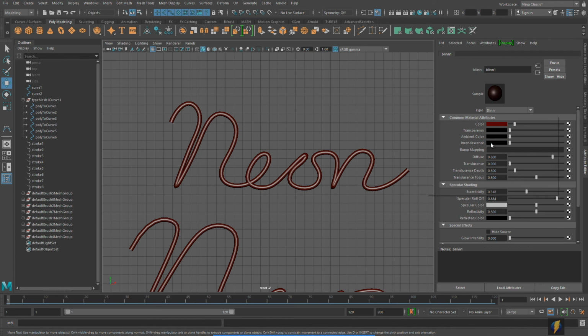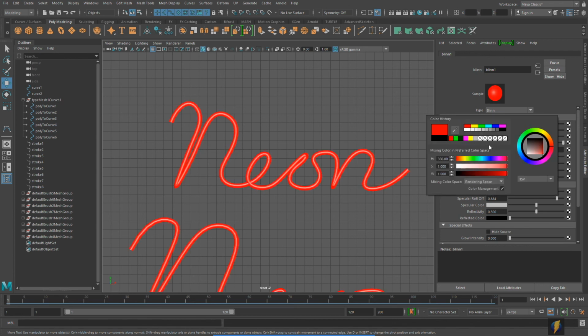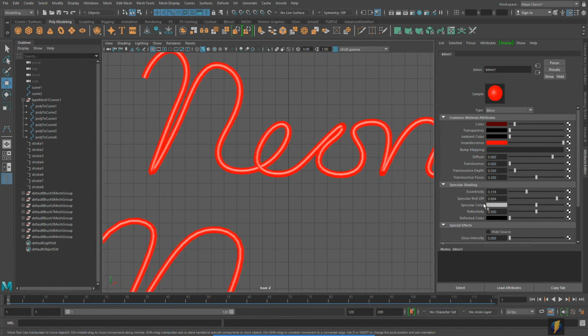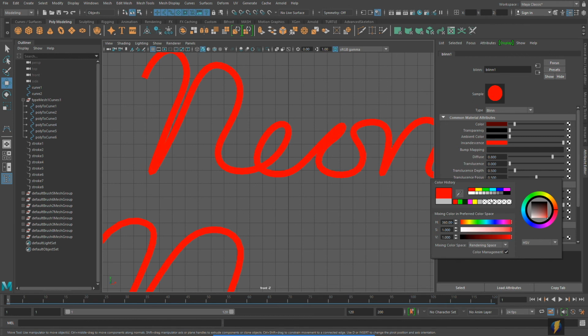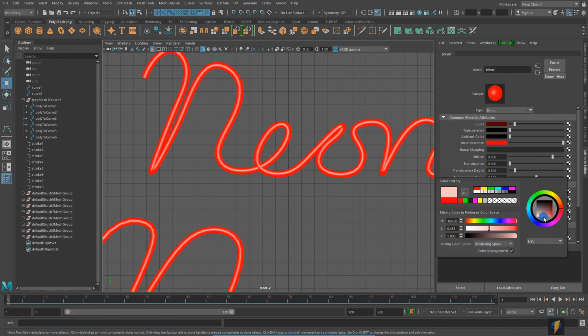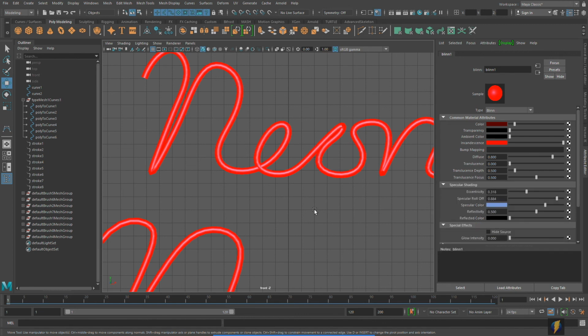I'll come in here to the incandescence, change that to red. If I want, I can change the specular color here as well. I could make that, let's say, a lighter red, or any other color that I want on my color wheel here. Maybe I'll go with something a little more blue, like that.